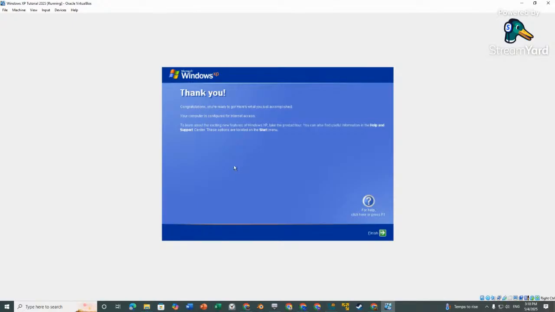Anyways, that is all the out-of-box experience music. This one is the Windows XP out-of-box experience music, and I like the classic Windows XP installation audio right there.